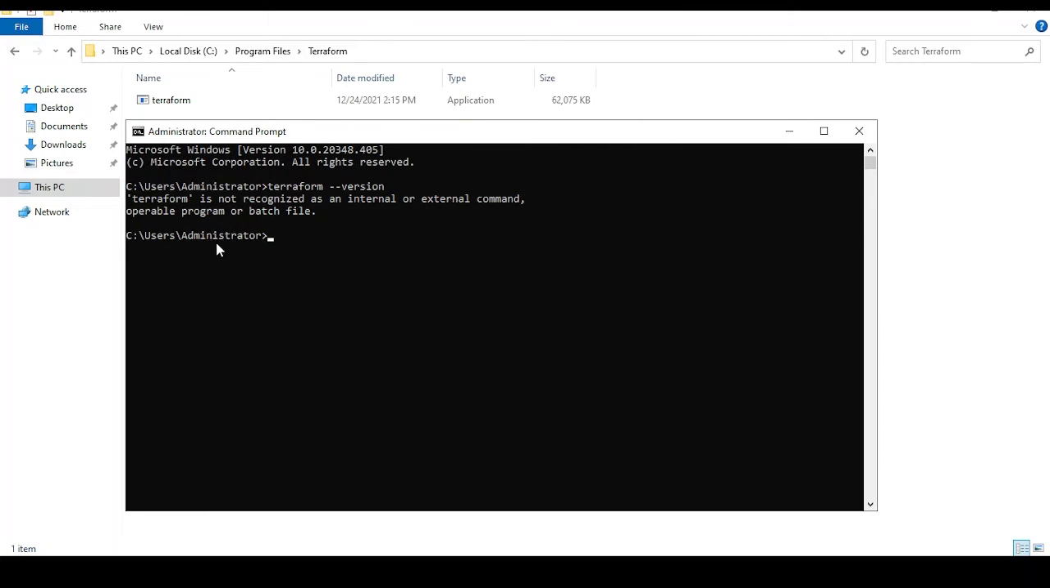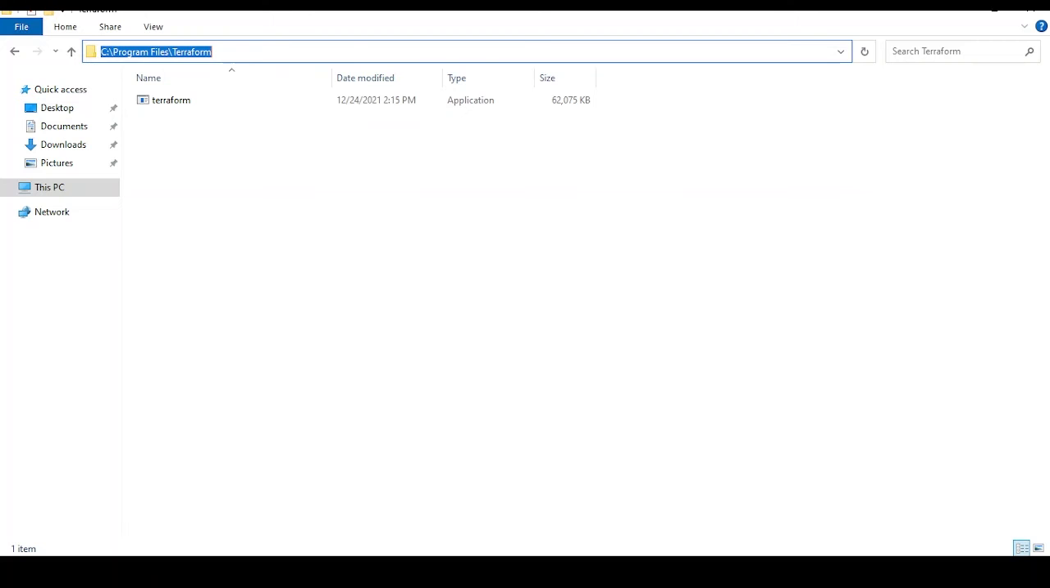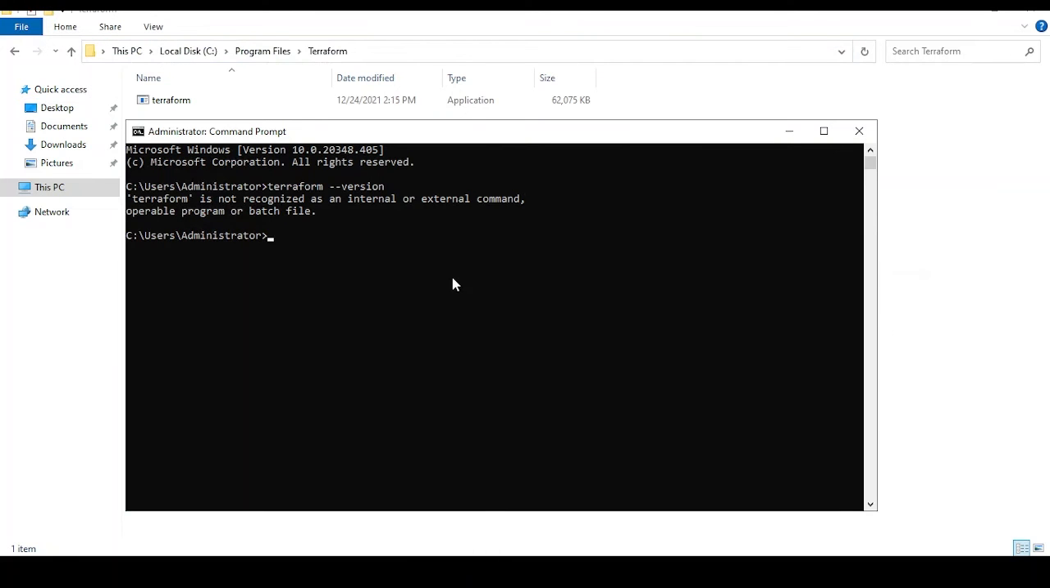So right now we are in the users administrator path, but if you are aware of that, we have put this executable file inside program file inside Terraform directory. So if I copy this directory and again I just go to this path and if I do terraform hyphen hyphen version.